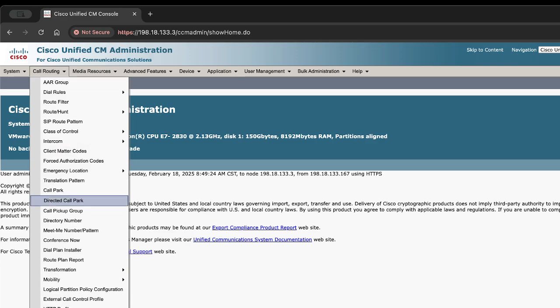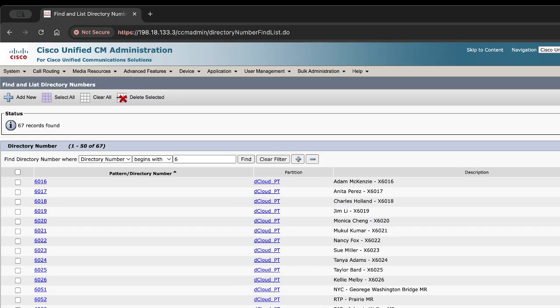Let us verify some of the directory numbers that are currently configured in the system. For today's test, we're going to be updating the first 5 directory numbers that begin with 60.